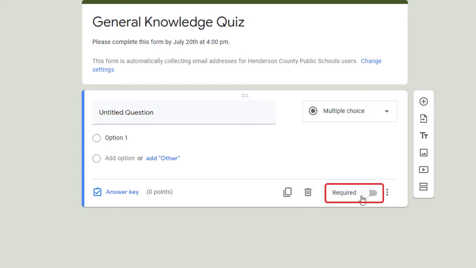To the right of that is the required toggle. In order to submit your quiz or form, if this question needs to be required, simply toggle it on. To the right of that, you will see the 3-dot menu.